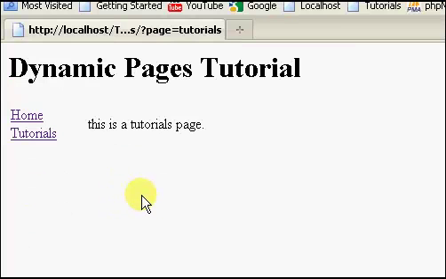Alright, this is the end of the first part of the dynamic pages tutorial, and in the next part, I'll be going over categories and subcategories using dynamic pages.